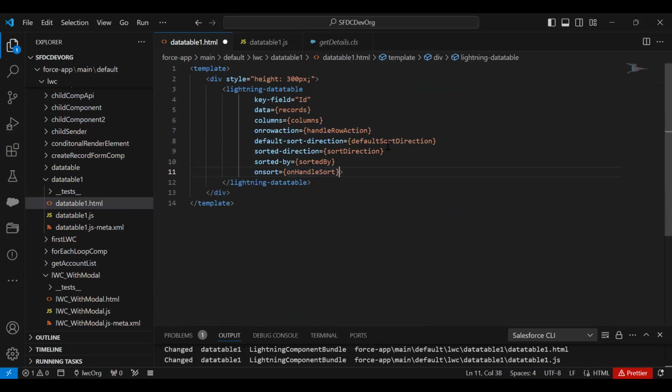Default sort direction, which means what is the default sort direction when we first load the data table? Sorted direction means what is the current direction that the table is sorted by? Sorted by is the column name, like, by which column have we sorted? What is the name of that column? And what should happen when we click on that sorting arrow? So we will call a method.